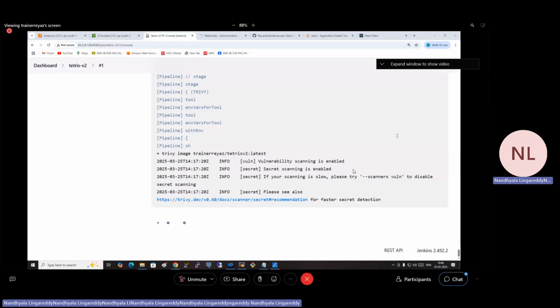So tomorrow we'll spend time. Tomorrow will be a small project only. It's not this much big. It's a Kubernetes project only. So we'll complete that soon.